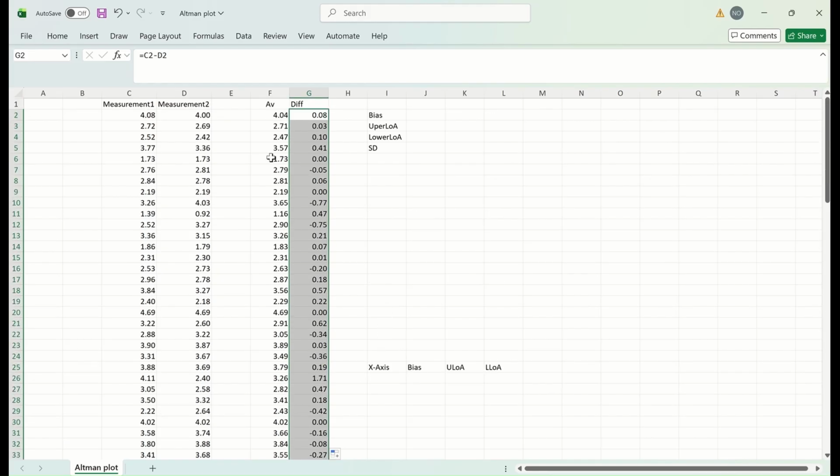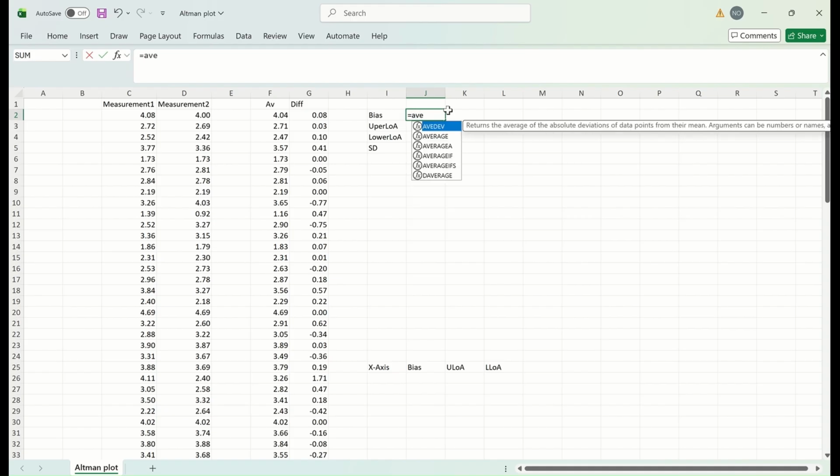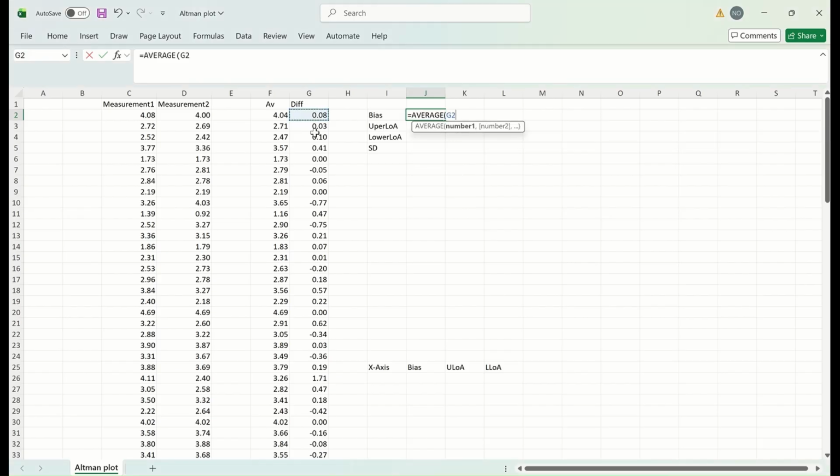As we can see here, there are two variables generated, one for the average between the scores for the two measurements, and the second one is the difference variable, which is the difference between the two measurements. The next step is to calculate the bias for the difference variable, and the bias is the mean difference. The way to do that, select the cell here, insert the equal sign, and then look for the average, select the average function, and then select the data, which is the data for the differences variable.